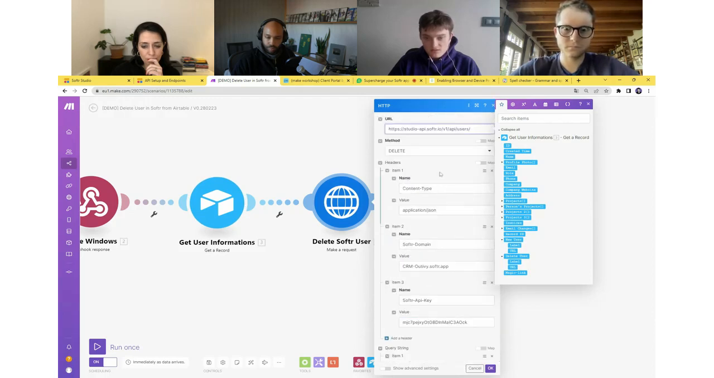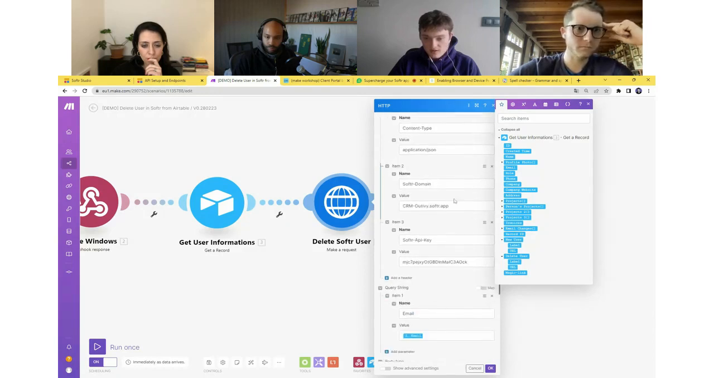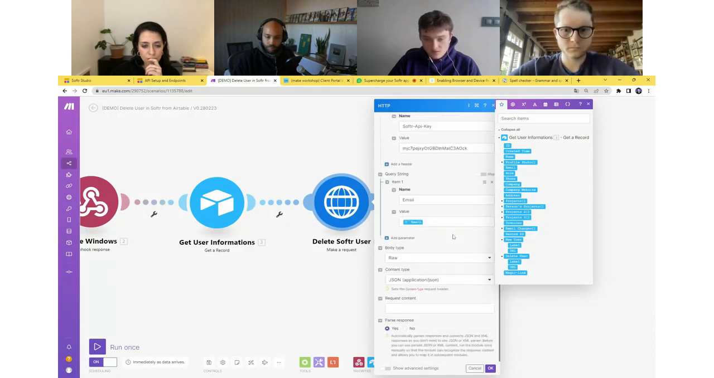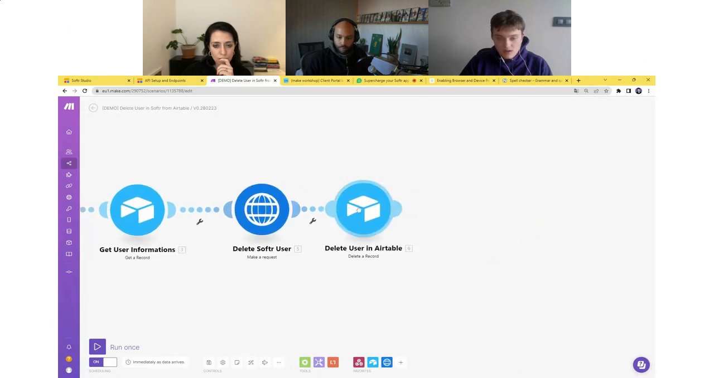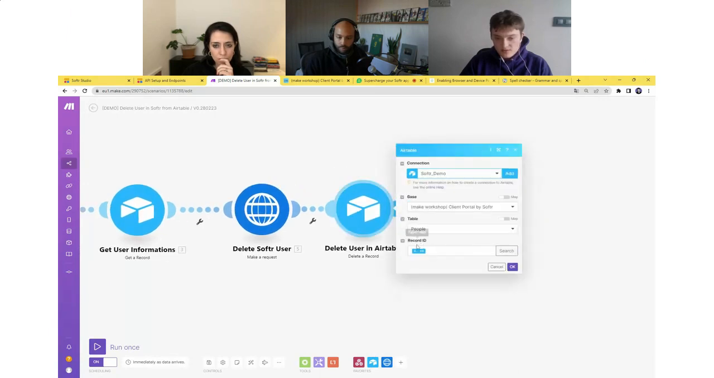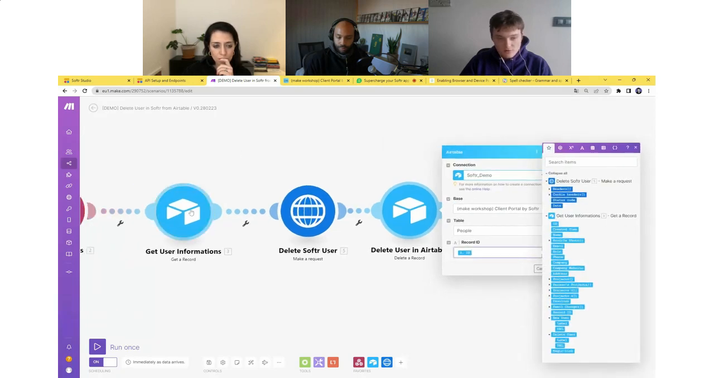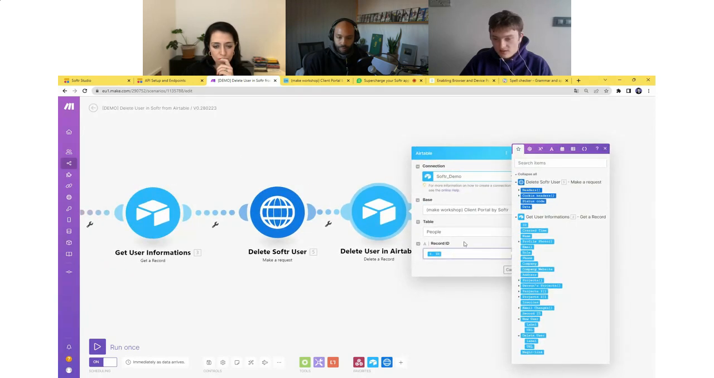For the authentication, it's the same as for create user. Also, you need to specify the content type. In our case, it's application/JSON. You need to provide the domain and your API key. And for the content, you just don't have to worry about it. And then when you're done, you can just give Airtable the record ID you found previously and just delete the record.